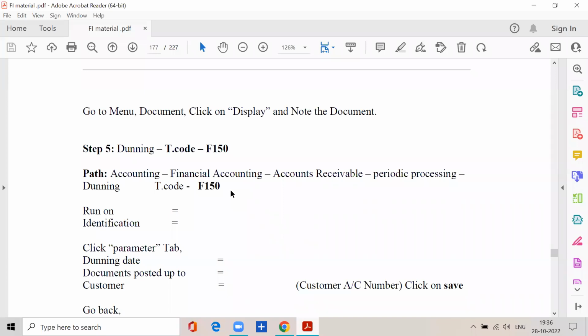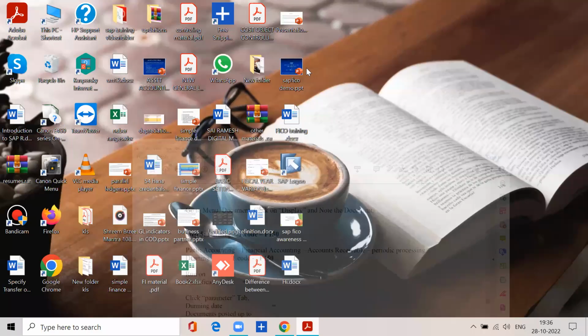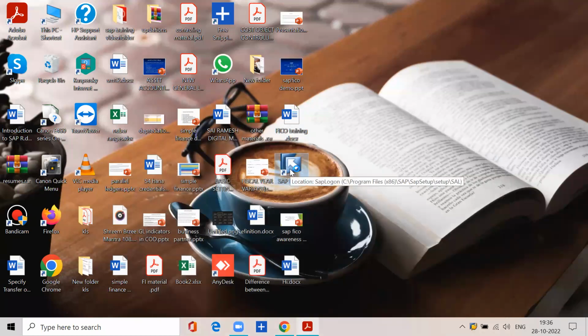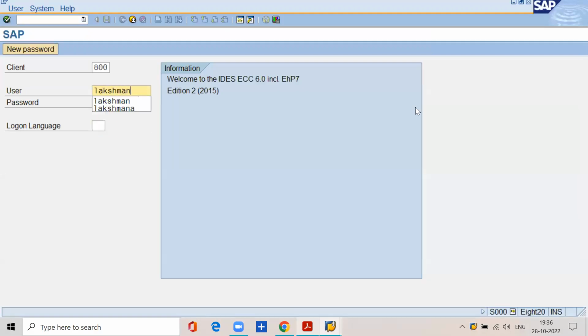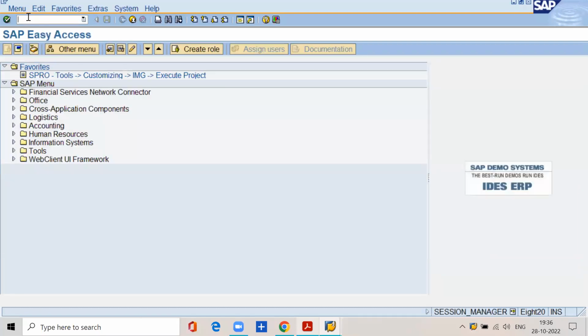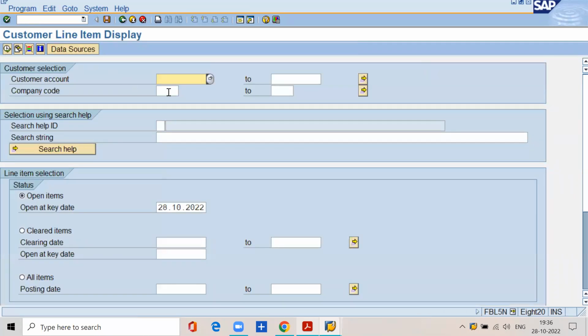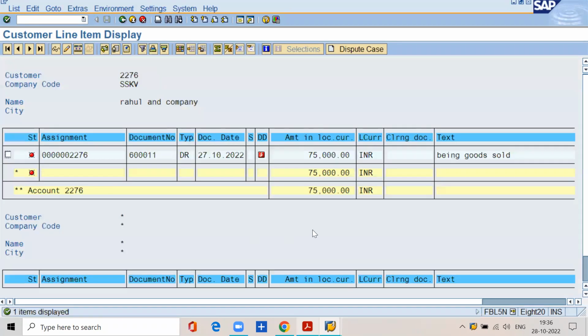See, yesterday we configured the Dunning program, right? And also we posted one invoice. Company code SSKV, customer account 2276. Click on execute. See, yesterday we posted one invoice, right?